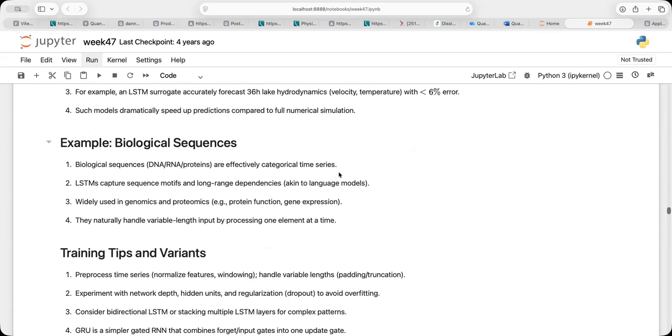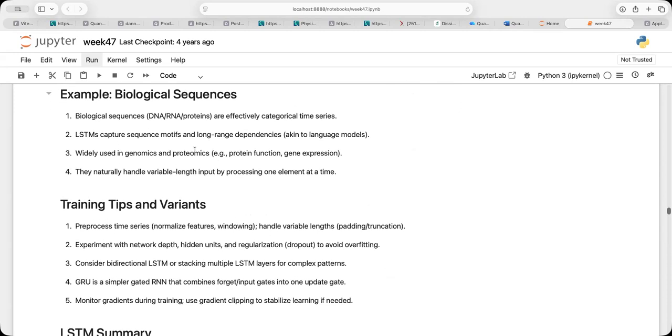Biological sequences are effectively categorical time series. I know that some of you are actually dealing with that for project number 3, and I think this is a very nice test case for what some of you are doing already with the data sets you have. They typically capture long-range dependencies. They're widely used in genomics, if you are interested in going in that direction, and they handle variable length input by processing one element at a time.